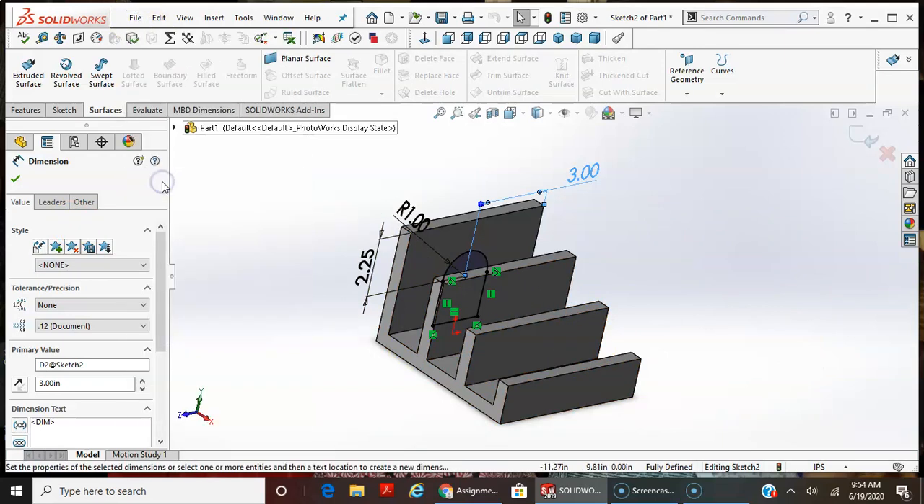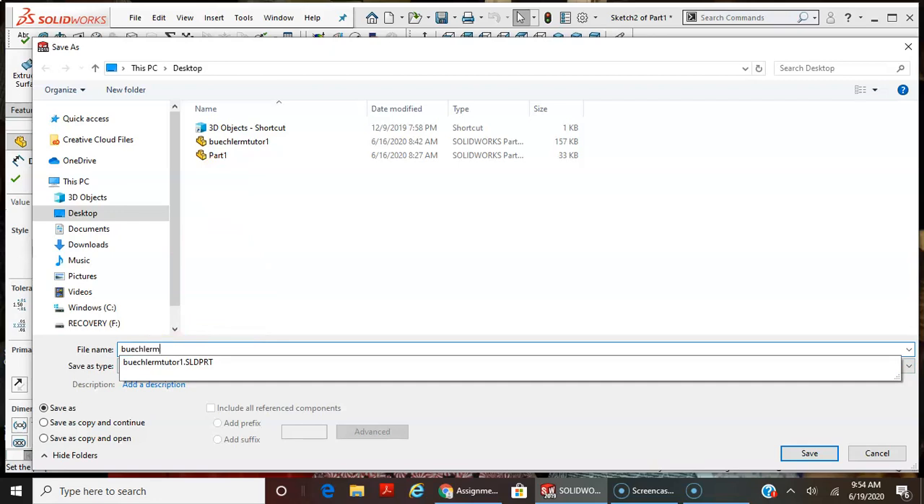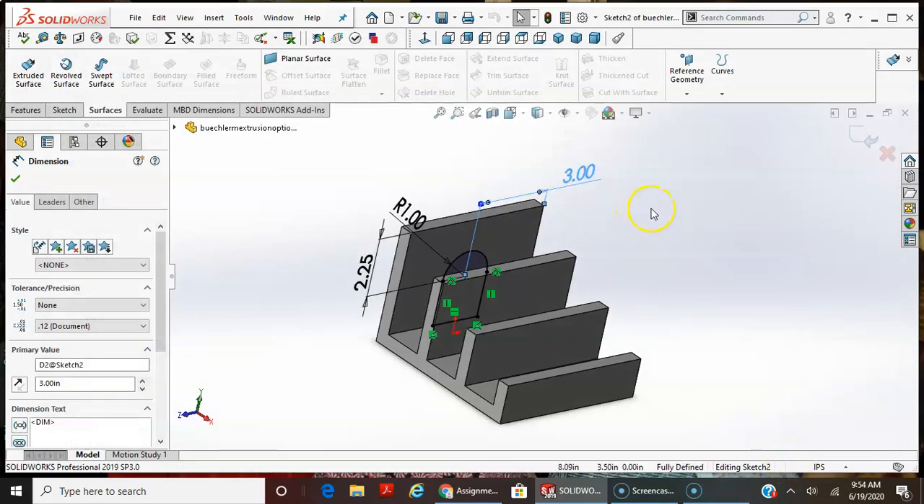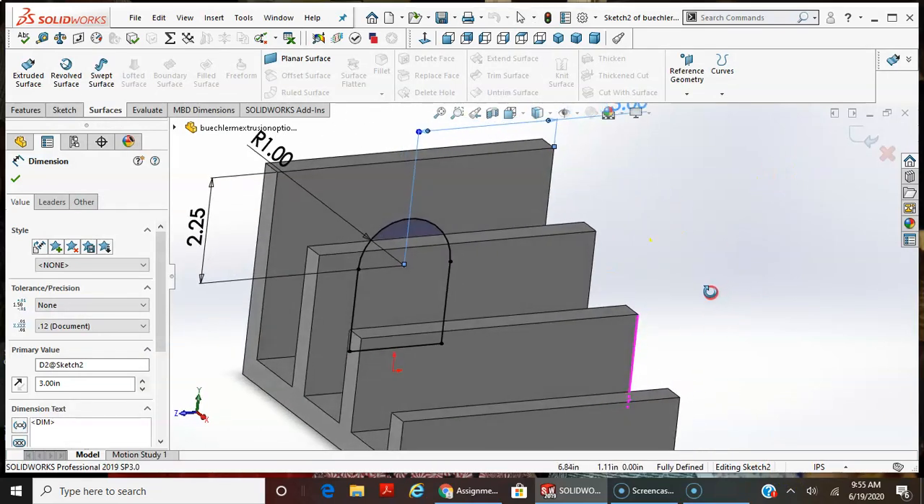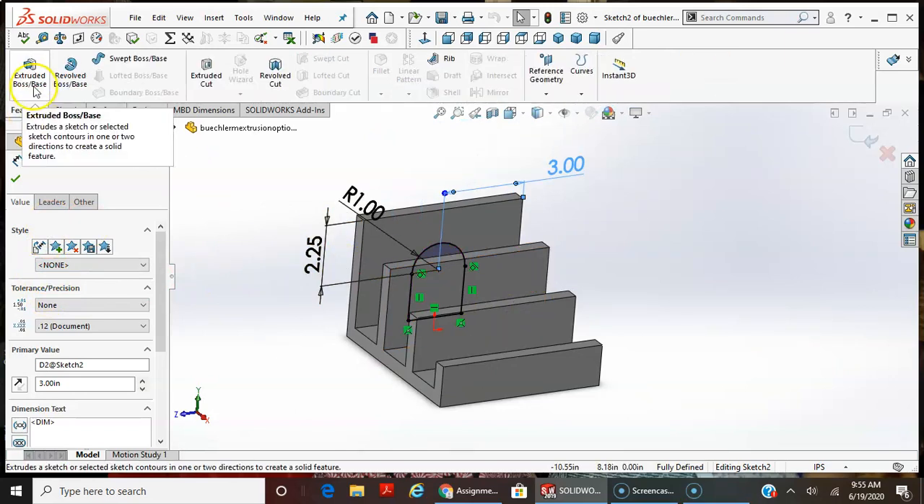I'm going to do a file save as, and on my desktop I'm going to make this my last name. Use your last name, first initial, Extrusion Options, whatever the project name is. I don't need to write the file extension. It will be put on there automatically. I'm going to just save this on my desktop. And now that I'm in a fully defined sketch here, I'm going to go Features, Extrude.